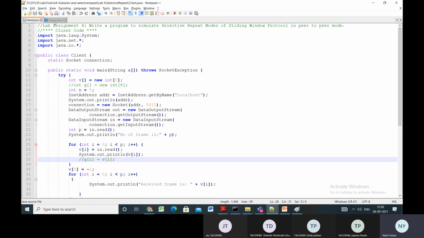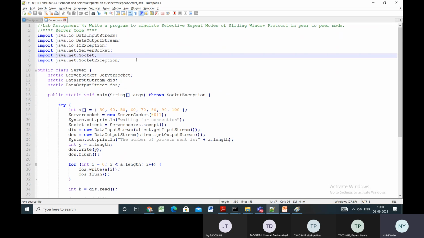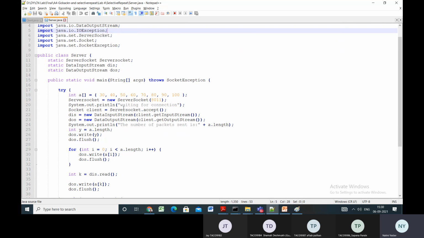So let's go back to our client and server programs. I have already explained Java socket programming in my video on Go Back N. Here I will be explaining the code of selective repeat. As we have seen, this is the server socket. This is the API to create a server socket, right? And at which port are we creating this server socket? This server socket is created at port 8011.